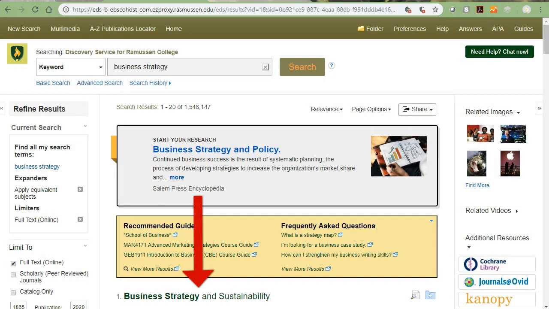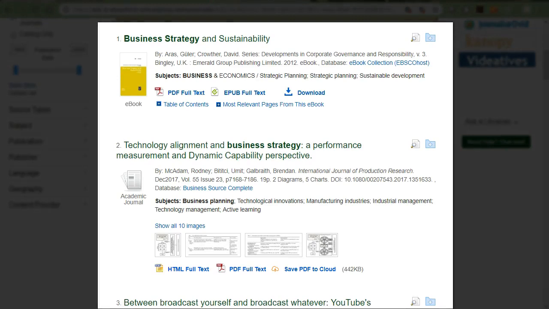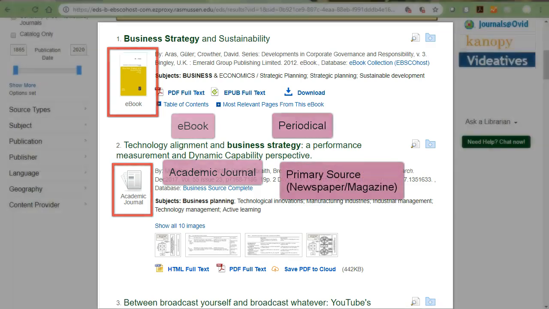Results below these boxes will be ranked by relevance to the keywords you entered. The number of results will appear at the very top of the screen, and as you look at each result in the list, you will be able to see on the left what that resource is: an ebook, an academic journal, a periodical, or a primary source.